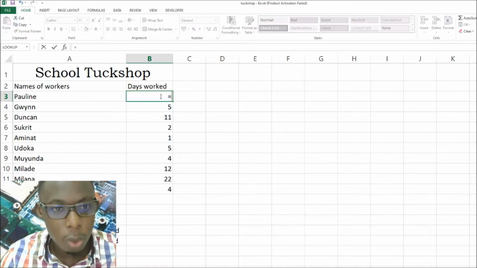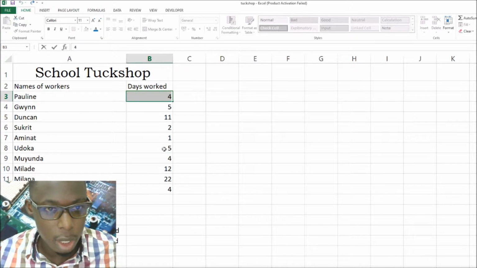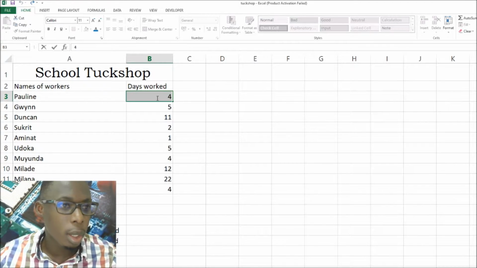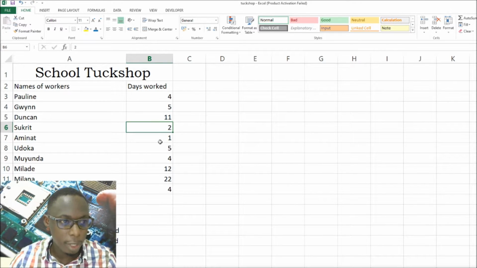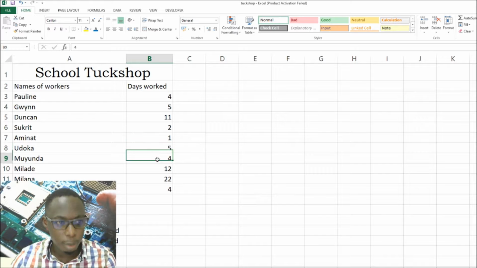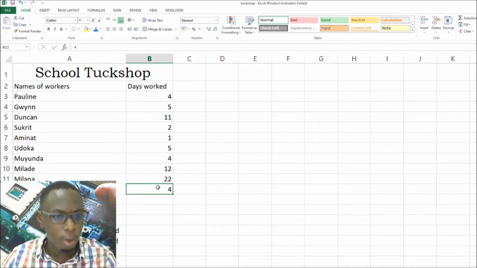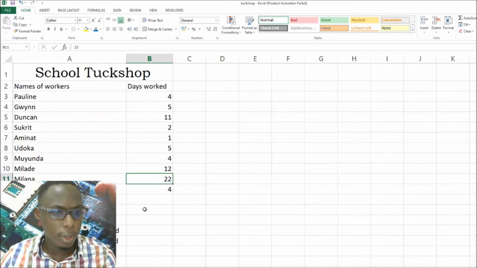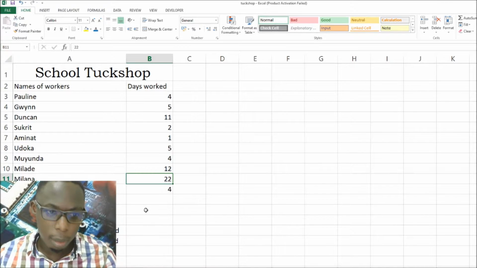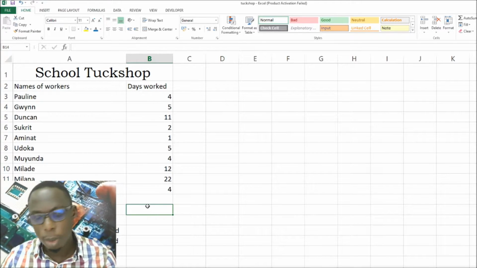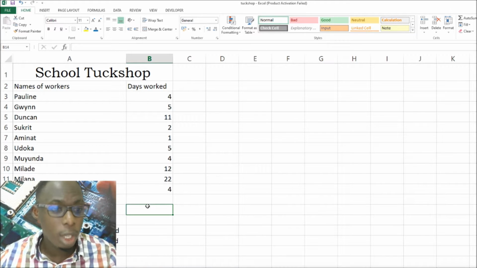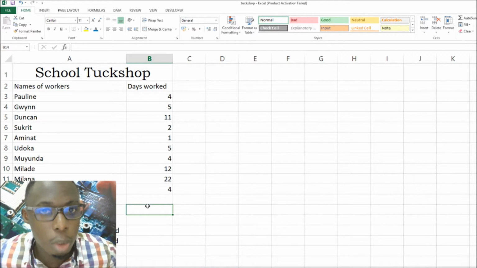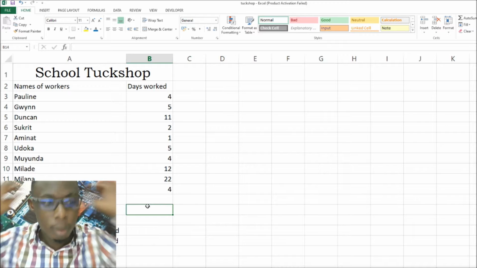You can choose to go through the longest procedure, the longest method of adding up B3 plus B4 plus B5 plus B6 plus B7 plus B8 plus B9 plus B10 plus B12 and B11 as well, of course. So you can choose to add them that way, but the simplest way is, of course, using a function, and that function is called summation, or the sum function.